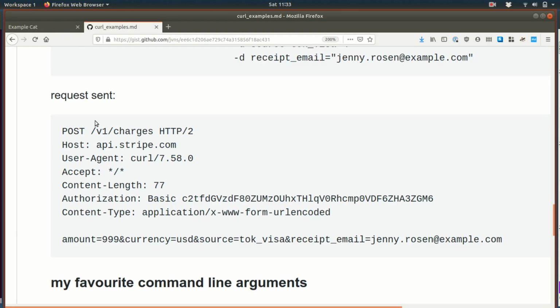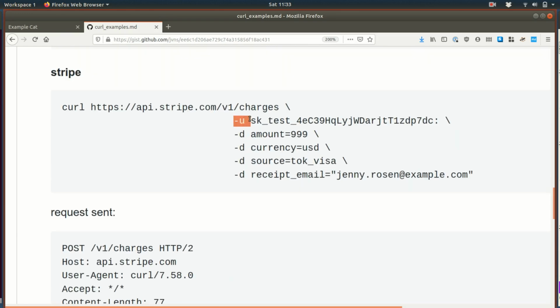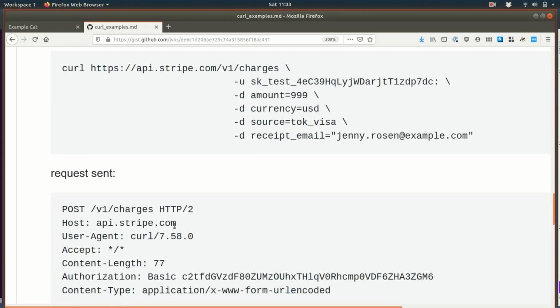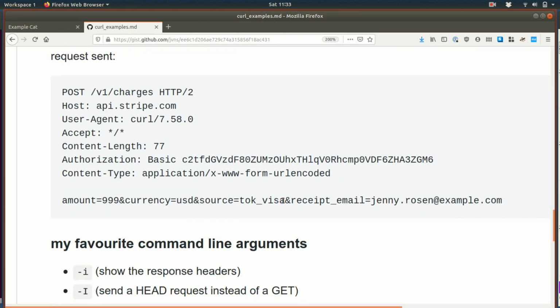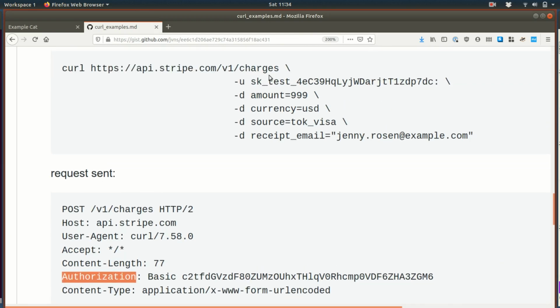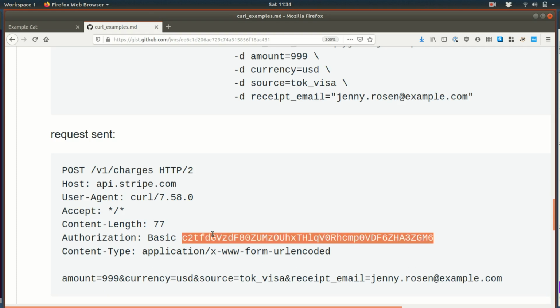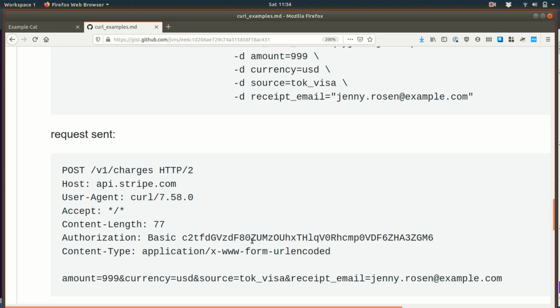The other interesting thing about what curl is doing in this request is there's this -u flag to curl, which is set to like sk_test blah blah blah. Because before, you remember with Gumroad, this access token was part of the post body, right? And that's not what's going on with Stripe. There's no access token in the body, and instead the access token is in this thing called the authorization header. And so basically what curl does if you say -u something is it'll base64 encode this thing and put it into the authorization header.